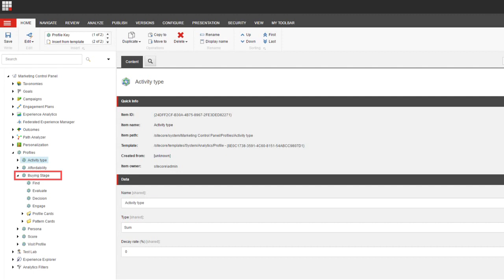So to add a profile, you literally will right-click on profiles and insert profile. It is really simple, but you need to add something called a profile, and you can name it whatever you like. So I put in buying stage. The buying stage will again define, find, whatever.